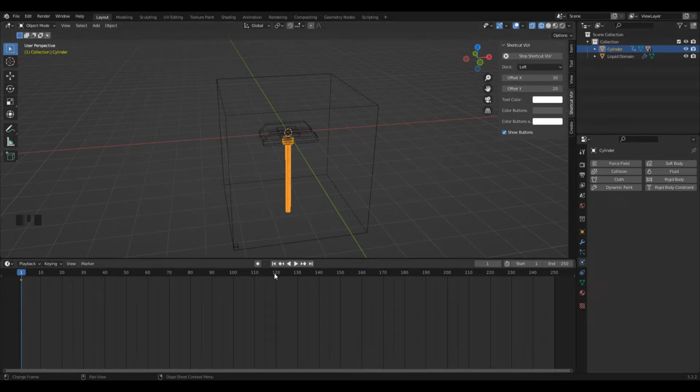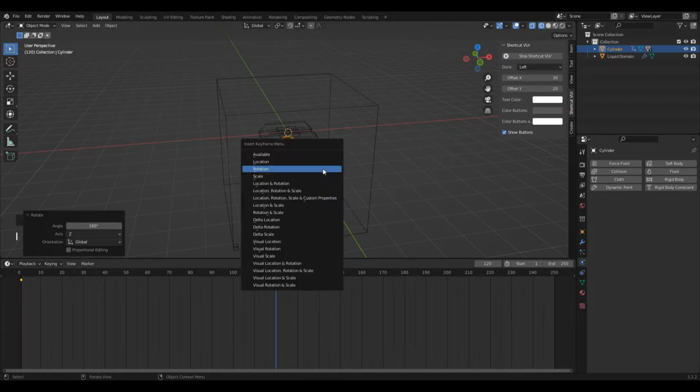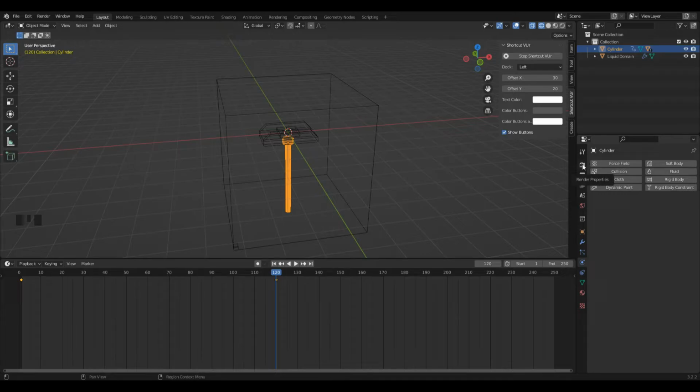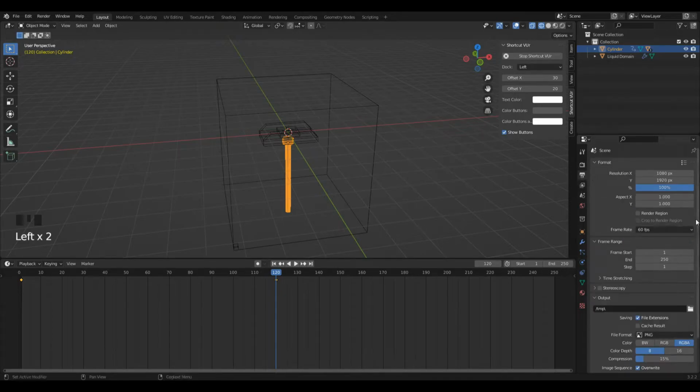Then I'm going to left click on 120, and I'm going to press R, Z, which will rotate on the Z axis. I'm going to type in 180, and that's going to rotate it 180 degrees. Then I'll press I again and left click rotation. I'm also going to come up into this output properties here. I'm going to change my frame rate here to 30 FPS. Now if I play this animation, you can see it's all rotating here.